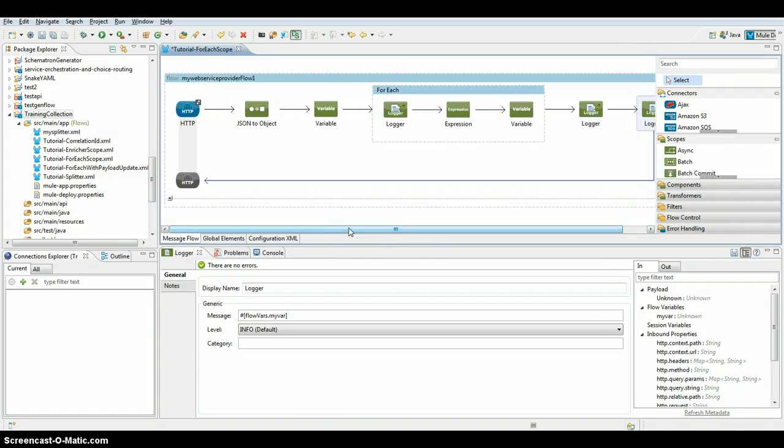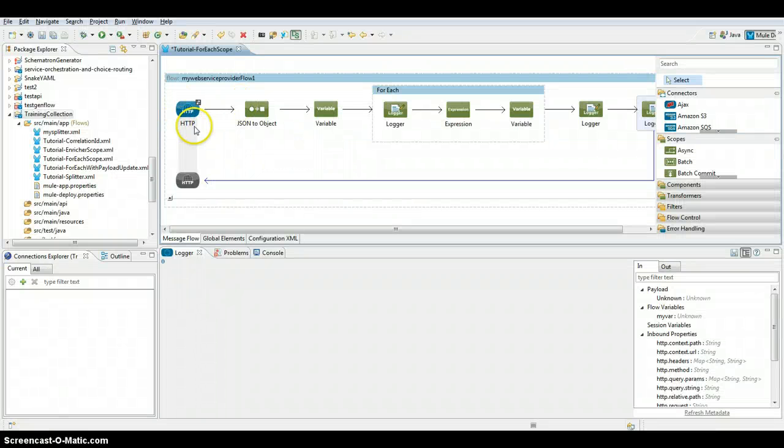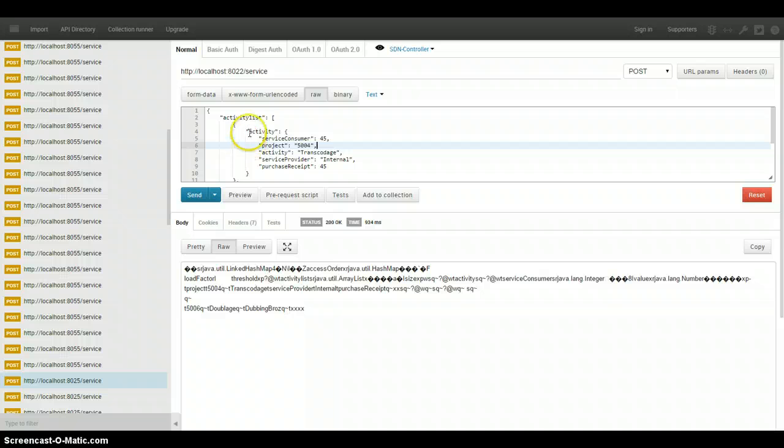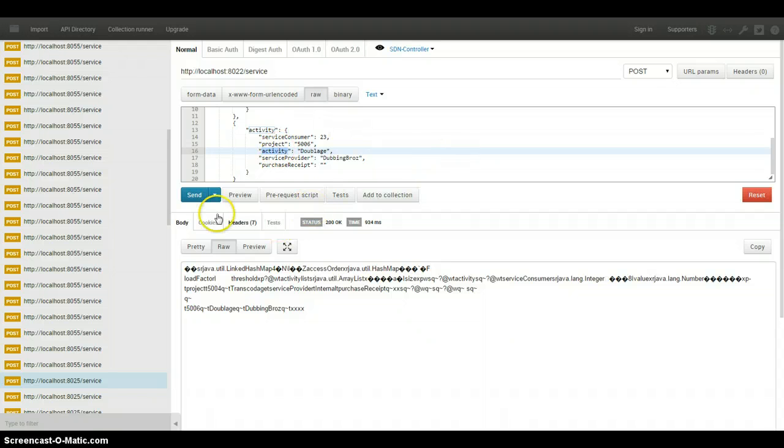Let's try running this and see how it behaves. I'm going back to my service here, so I'm rechecking my port. The port is 8022, so it's http localhost 8022/service, and I have the payload activity list, and it has got two activity sub elements, an activity element here and another one for the next one here. So let's run it and see how it behaves.